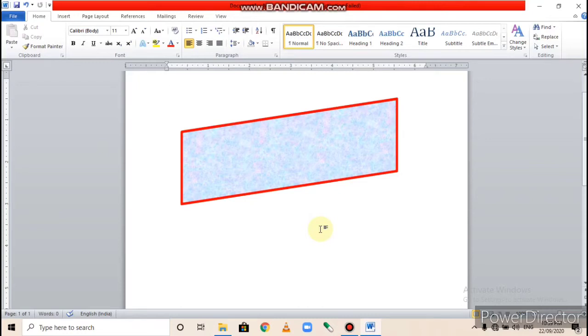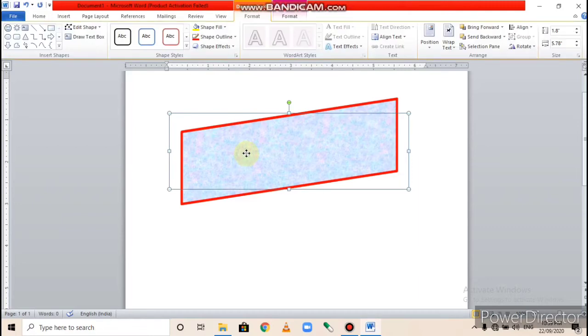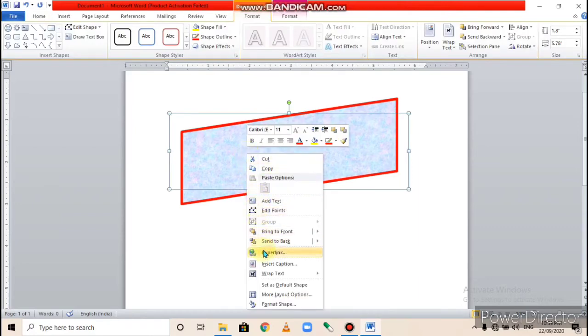Now open page number 70. Adding text inside a shape. You can write text inside an inserted shape by right clicking on it and choosing the add text option. Type in the required text in the shape. It means that you can insert text in the shape also. How do we write inside the shape? Select the shape, right click, then click on the add text option.